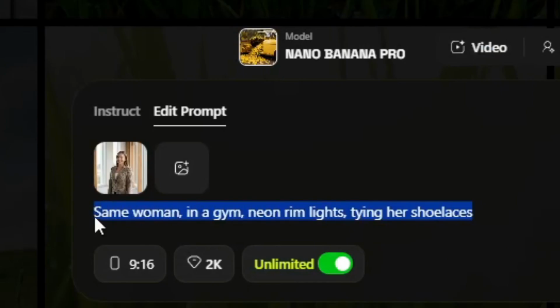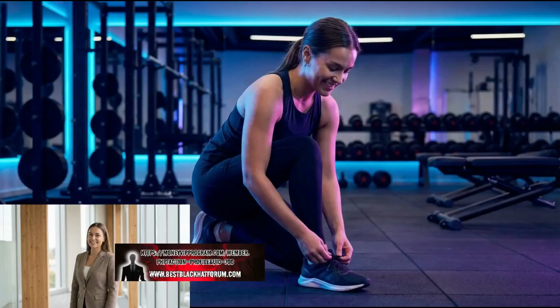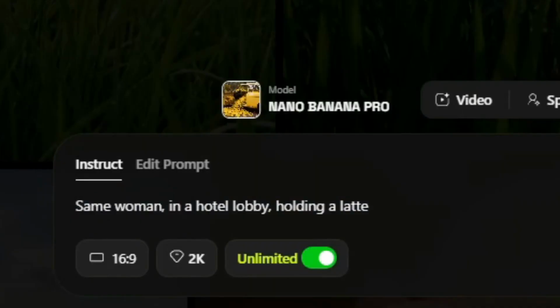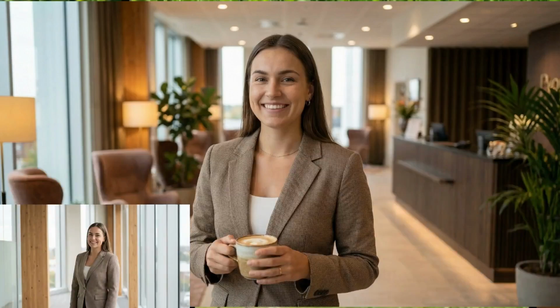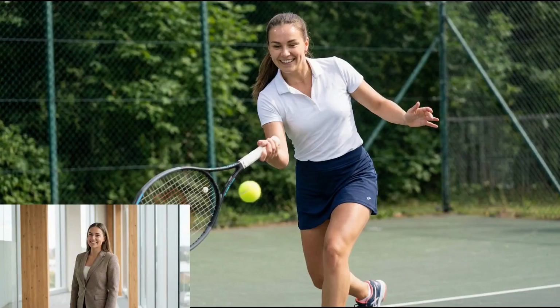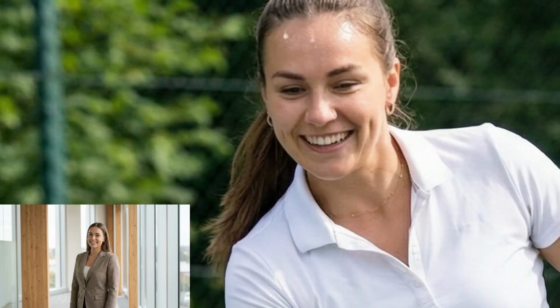So for example, same woman in a gym, neon rim lights, tying her shoelaces. Same woman in a hotel lobby holding a latte. Same woman, but she is playing tennis. You can see the character consistency has gotten even better, and the prompts were followed perfectly. It even added sweat to her head where she's been playing tennis.